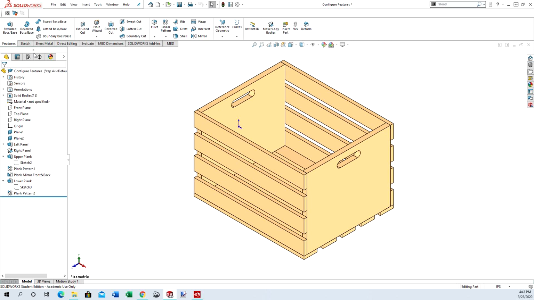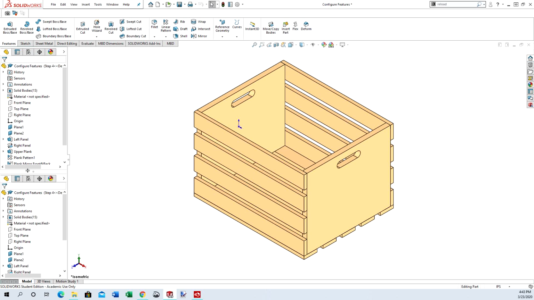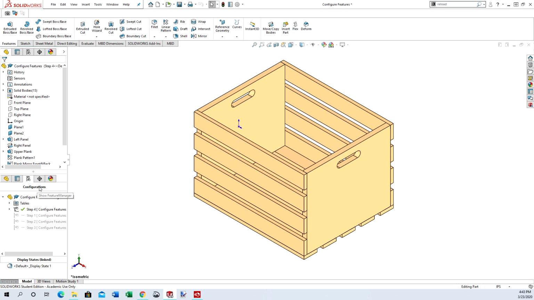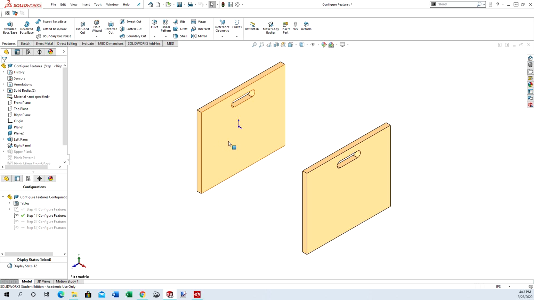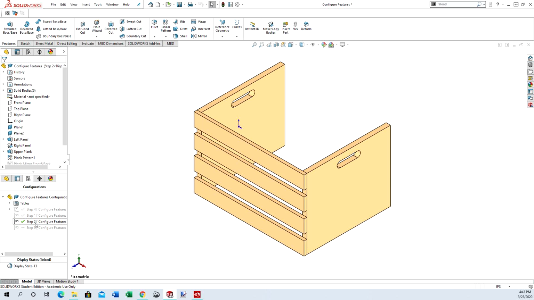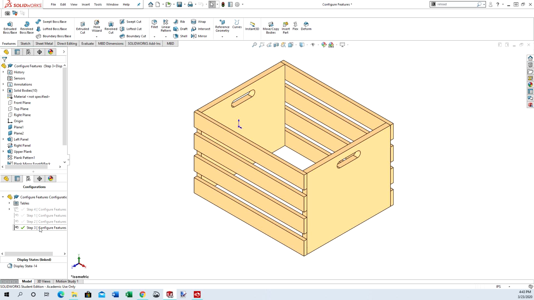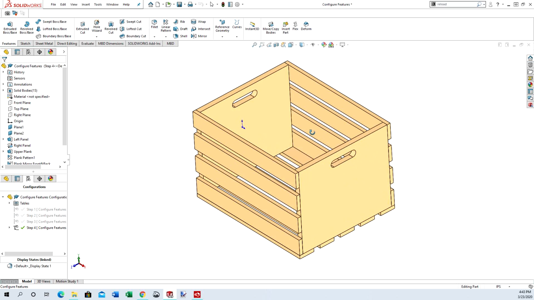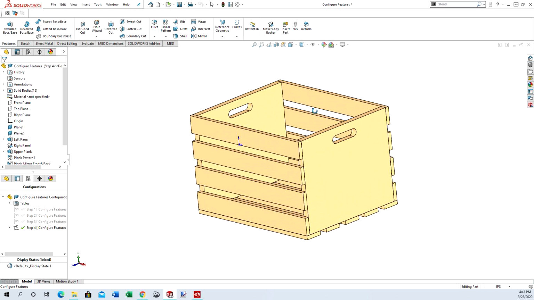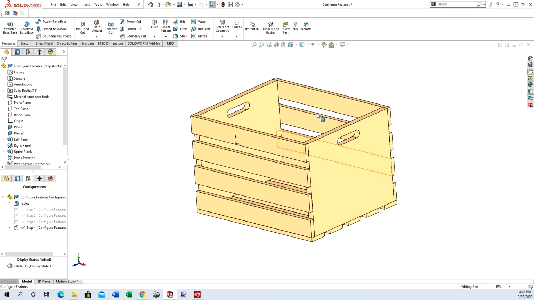Now we can drag this down so we can look at the feature tree and the configuration panel at the same time. So step 4 is everything there. Step 1 is just the 2 ends. Step 2 has the first set of planks. Step 3 has the back wall, and step 4 is completed. Let's drag this down to the bottom. So now they're all in order. Now in our next step, we're going to create a design table where we'll actually make some additional changes.